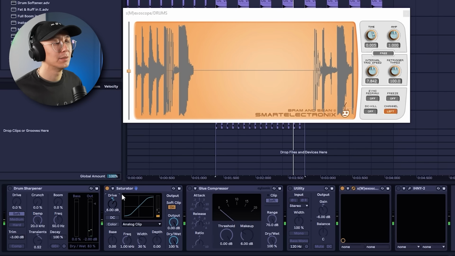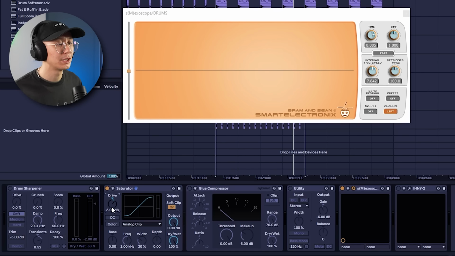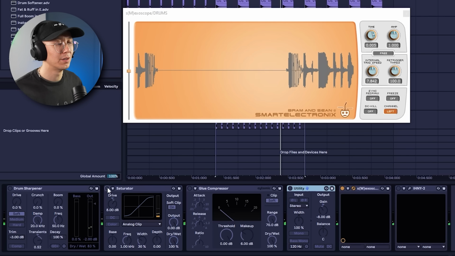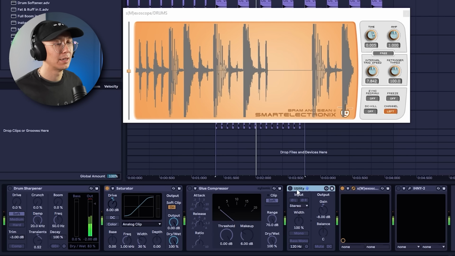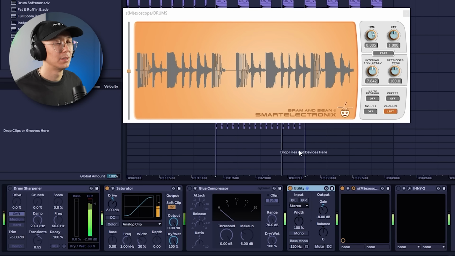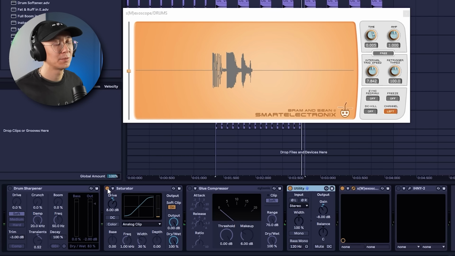Now we may want to adjust the gain. If we're pushing the drive by 8, you want to bring the utility, which is the gain control, down by 8 here. So that when you turn it on and off, you get an apples to apples comparison. Notice how it squashes it. That's more of an artistic preference. You might want the drums to sound cleaner. In that case, you may not want to include this step.